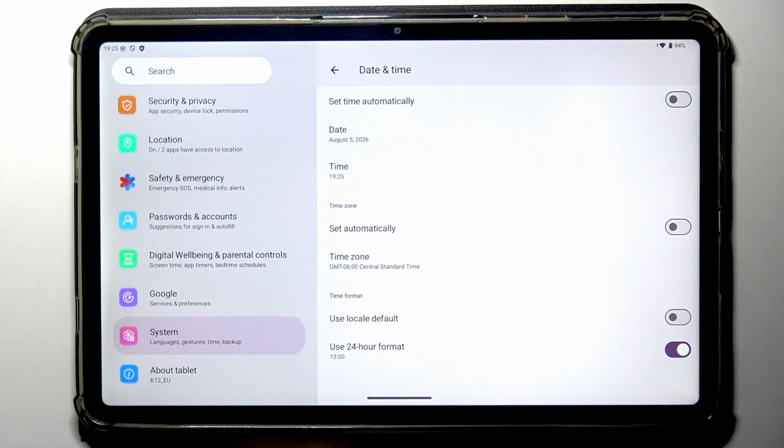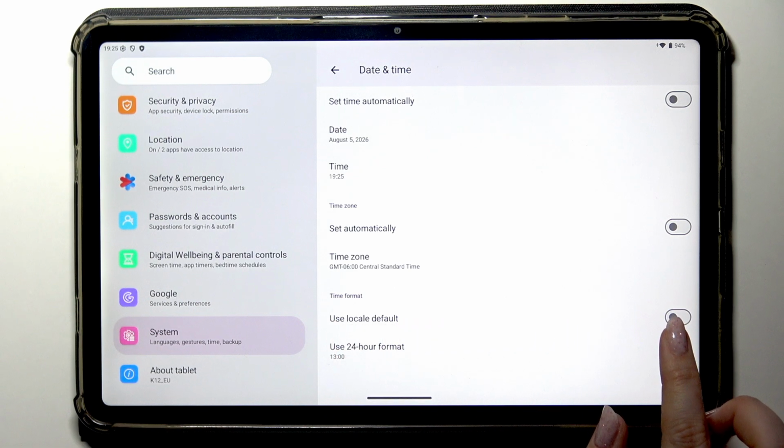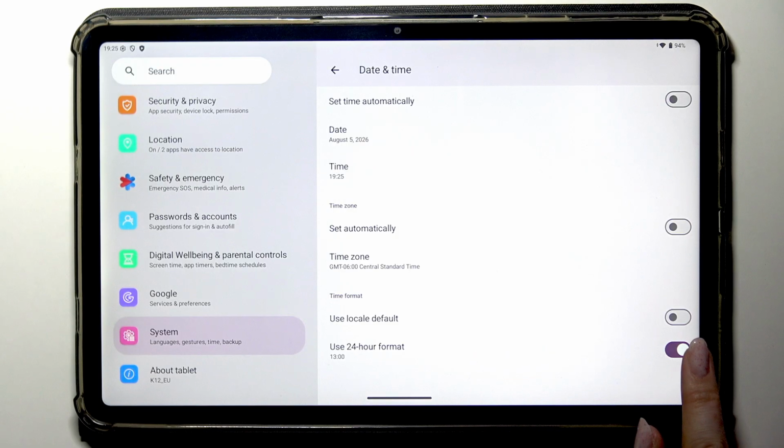Right here we've got also the time format, so we can change it. We can either use local default, which is more or less automatic, or we can use 24-hour format or 12-hour one just by turning off this option, so it's completely up to you.